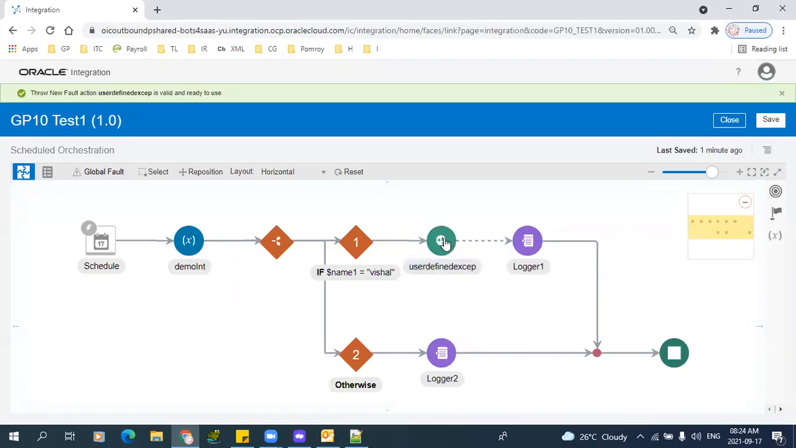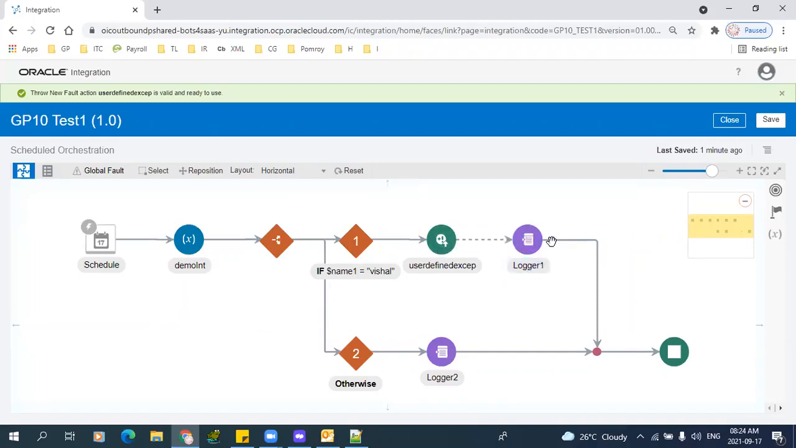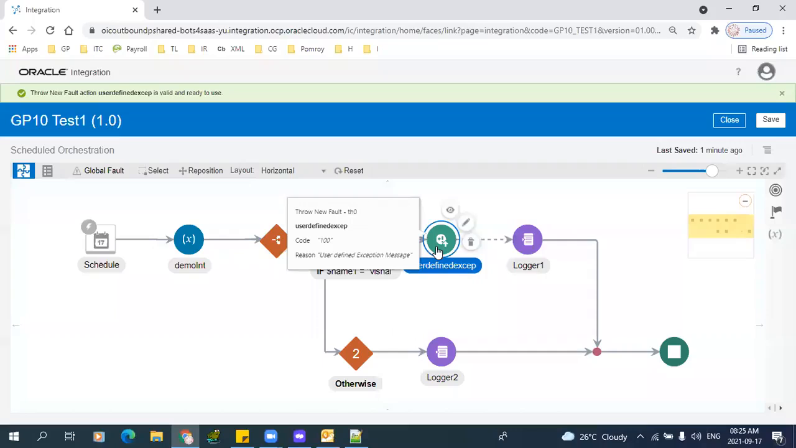So this is my user-defined exception. Whenever a user-defined exception is raised, the integration will be stopped here. See, there is a dotted line, and the flow will not go to the next design. Whenever this condition is true, I raise an exception. The expectation is that it prints our error message, 100 followed by the user-defined exception message.